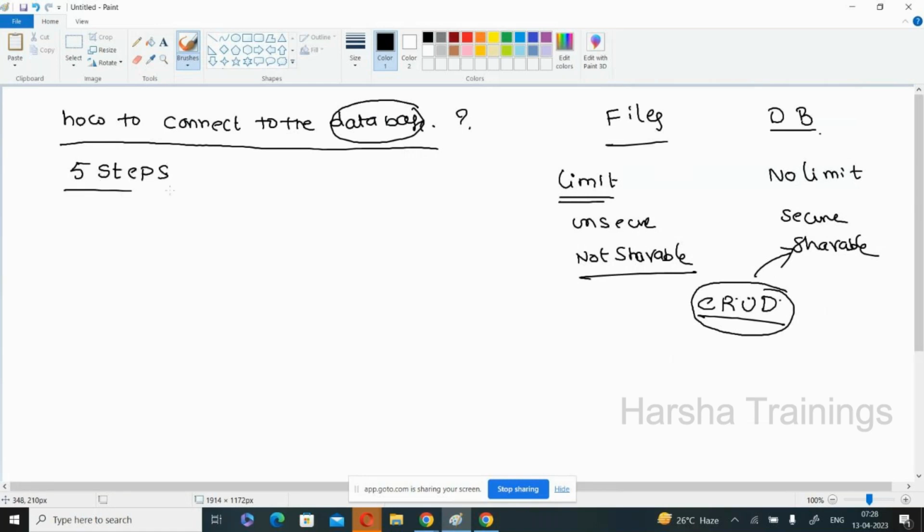Suppose you search on the internet, some references give 7 steps, some give 6 steps, some give 5 steps. Whatever it is, somebody divides in detail, somebody makes a normal division. Understand the concepts. So what are the steps? The steps are loading and register of drivers.